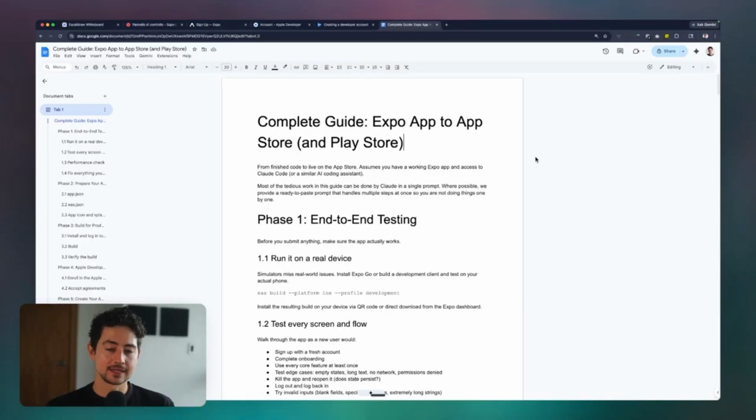All right, so I've actually compiled a full end-to-end guide in this Google Doc right here, which walks you through everything you need to know from the moment that your Expo app is finished, ready to go, all the way up until you have a submitted app on the App Store. And this is going to be the source doc that I go through as I actually do the app submission.